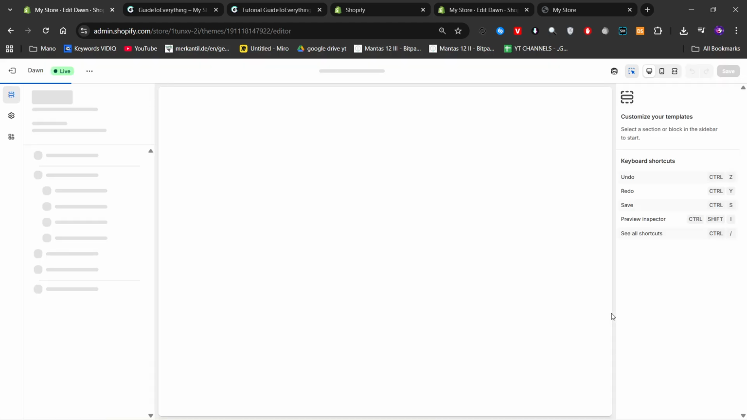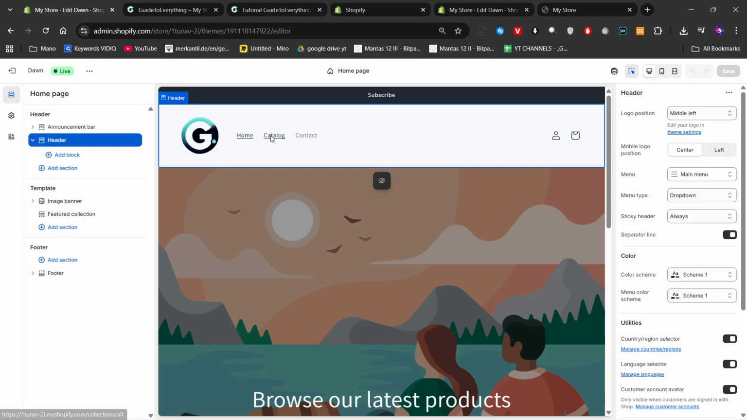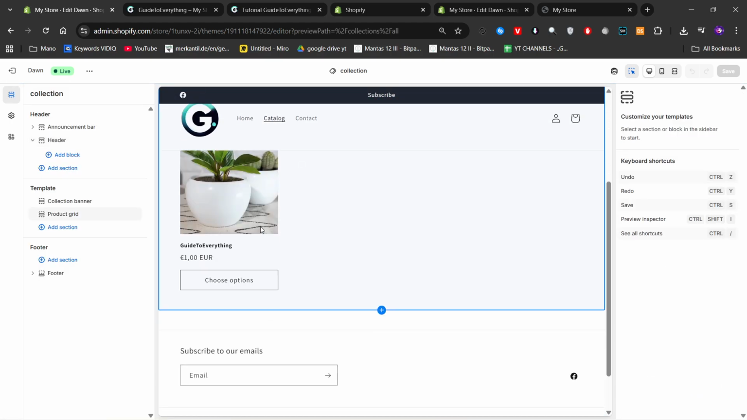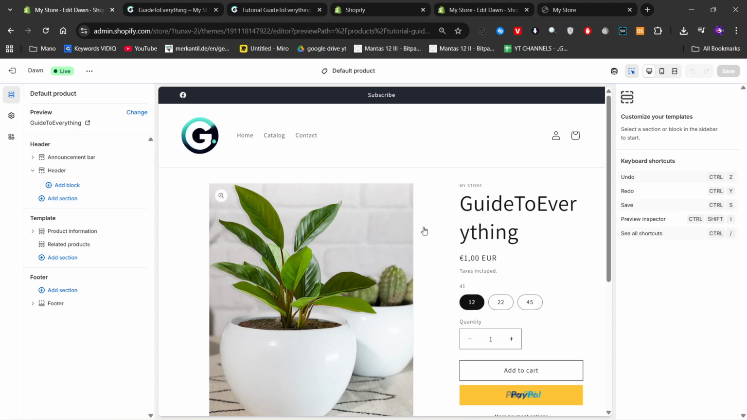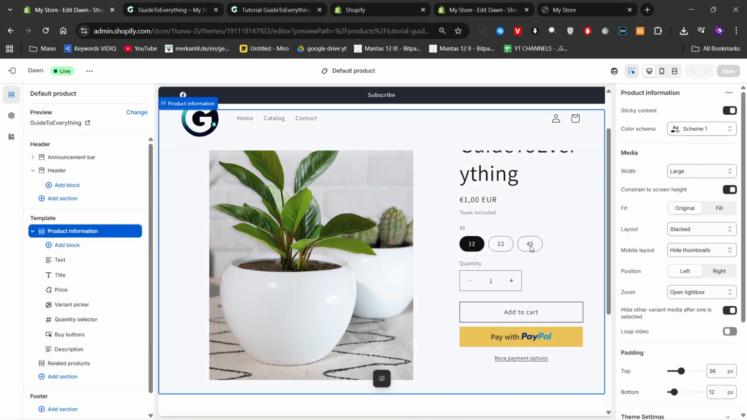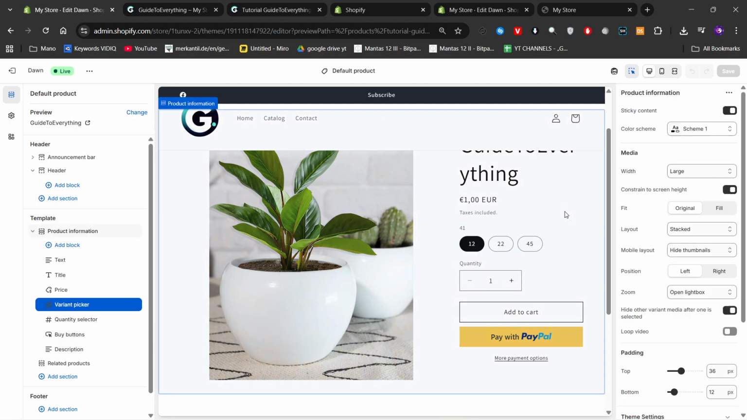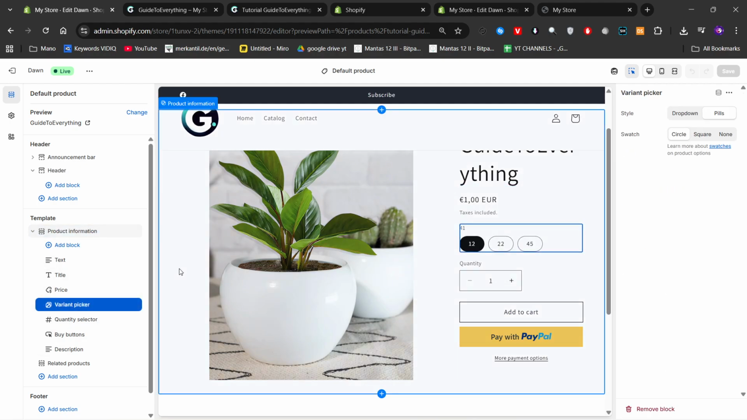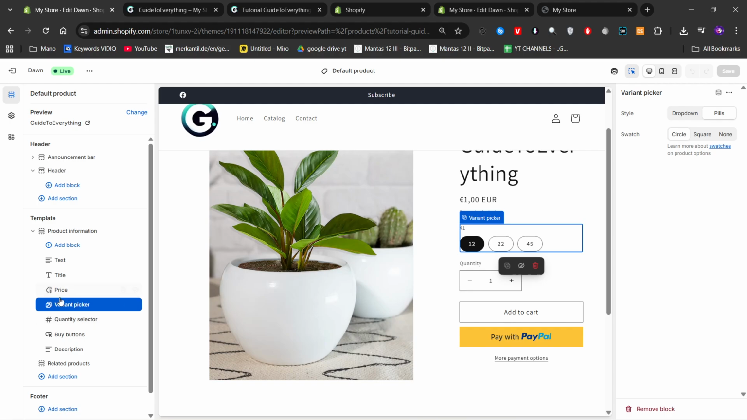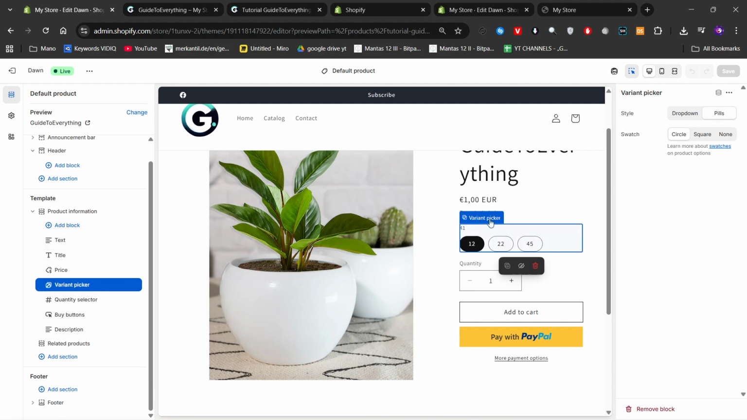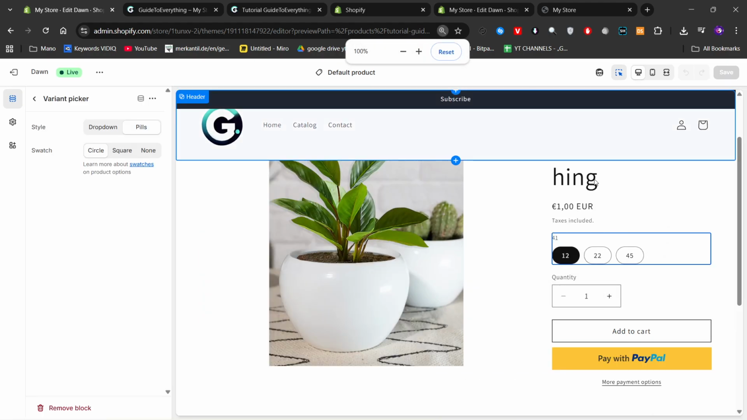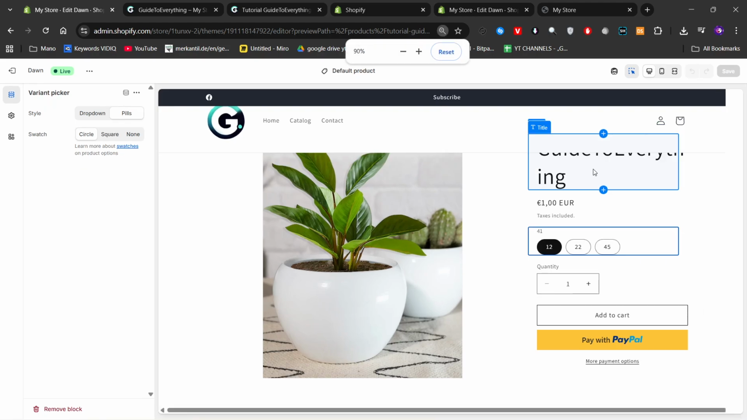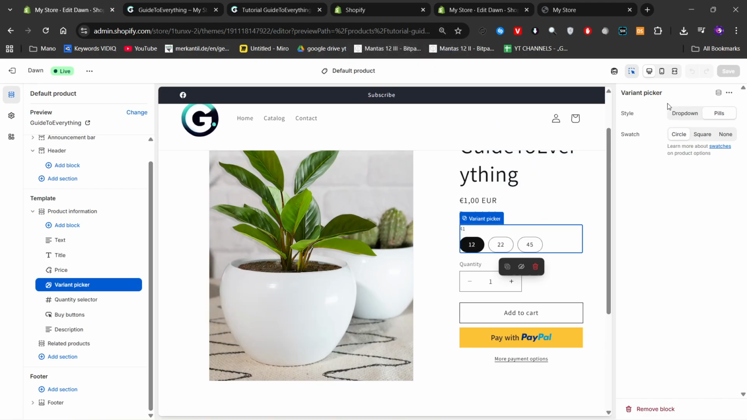then click on edit theme, and then go to your catalog, go to your product like this, as you can see. And now you'll see, if you click on your pills or variant picker, just like here on the left side menu, you'll see this menu on the right side that shows up. If you don't see this, just zoom out a little bit and you'll see that.